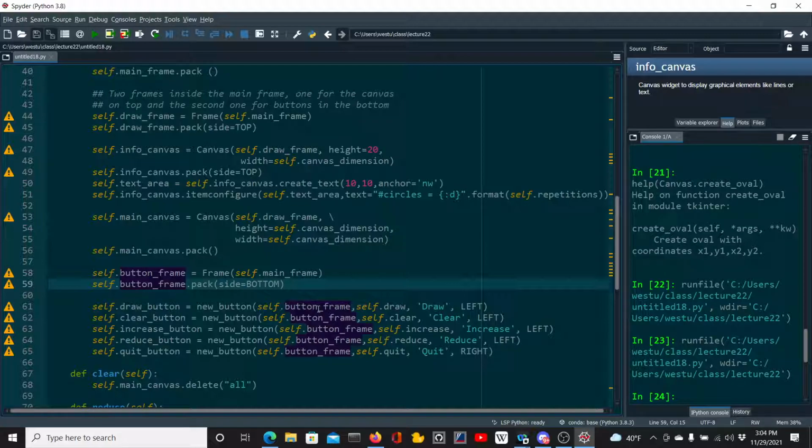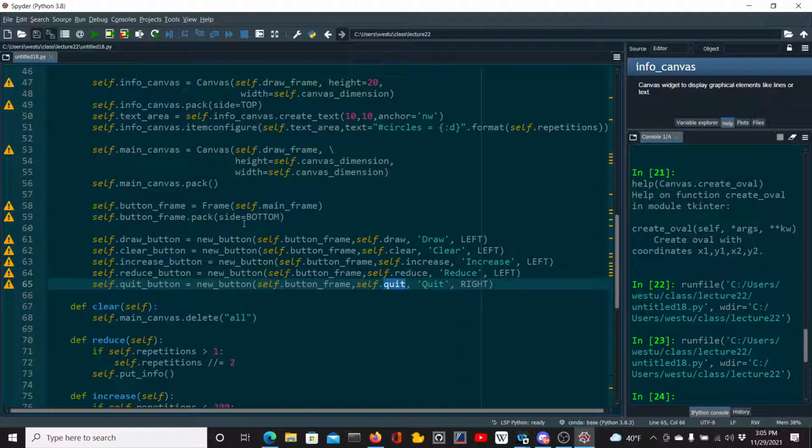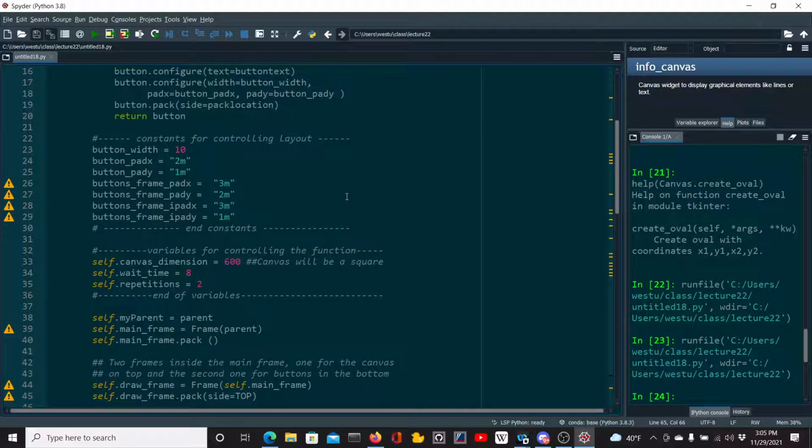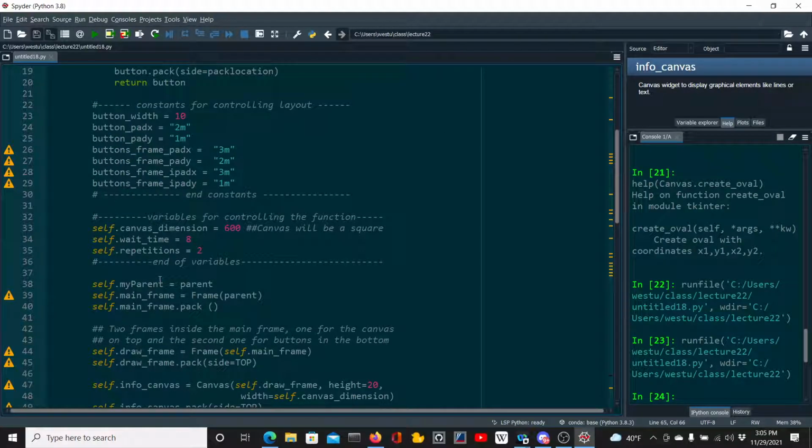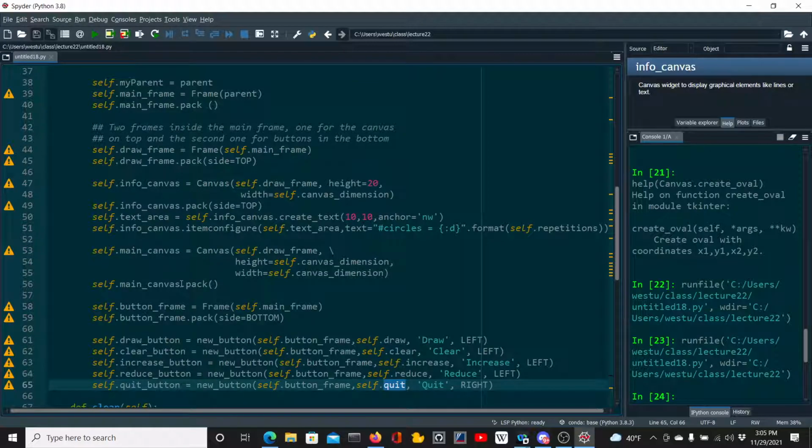And now we use our new button command to set up 1, 2, 3, 4, 5 buttons. One for draw, one for clear, increase, reduce, and quit. And for them, we give them methods from our class: self.draw, self.clear, self.increase, self.reduce, and self.quit. Okay, so that sets up our entire system. It sets up the entire look and feel of it. You'll see that that's all in the initialization class, and that's typically what you do in the initialization class: you define some initial values for your attributes, and you build your interface.